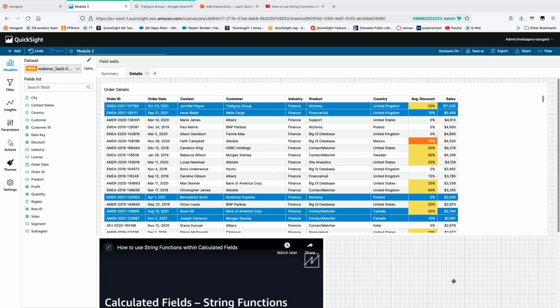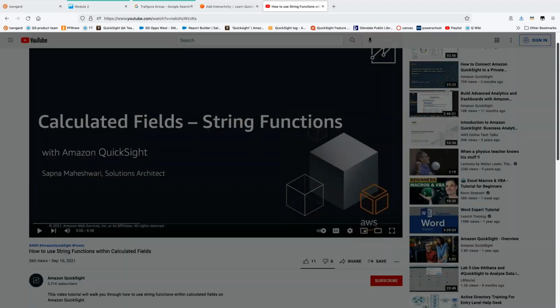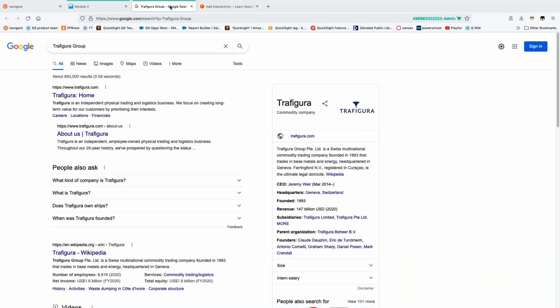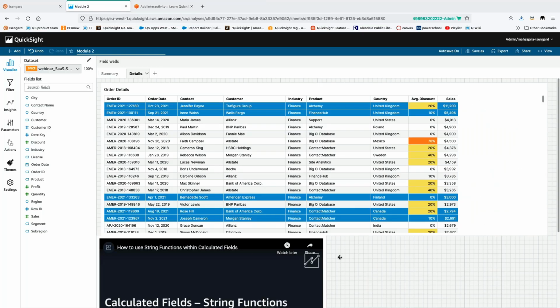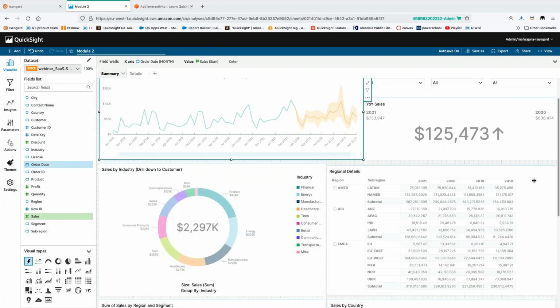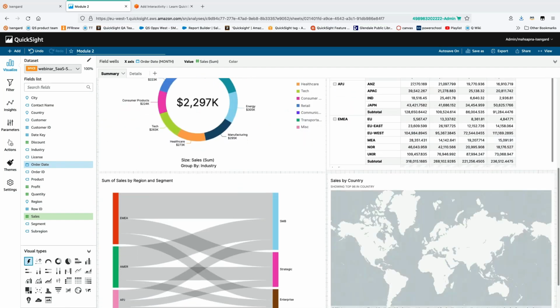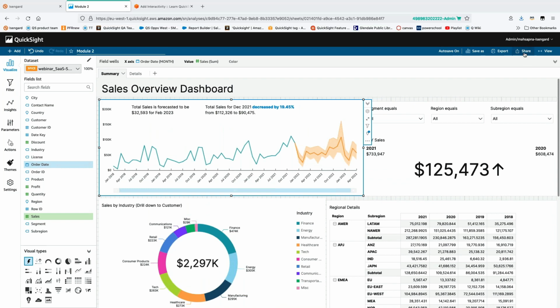All right, so I think we've covered everything that was required as part of the workshop right here. We did URL actions, navigation actions, filter actions. We also did custom visual content right here. Now we'll go ahead and publish this dashboard.